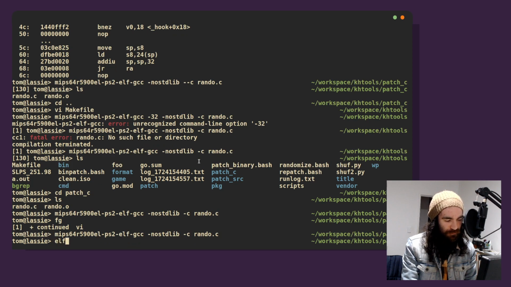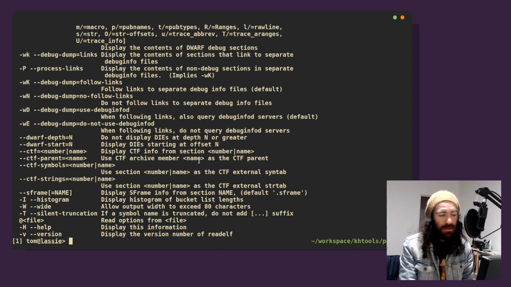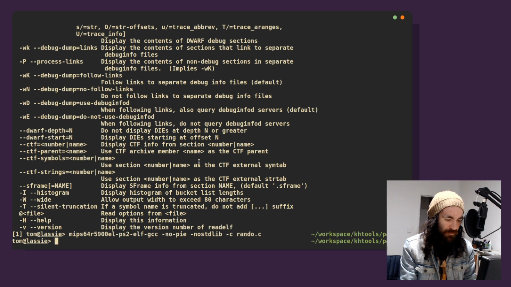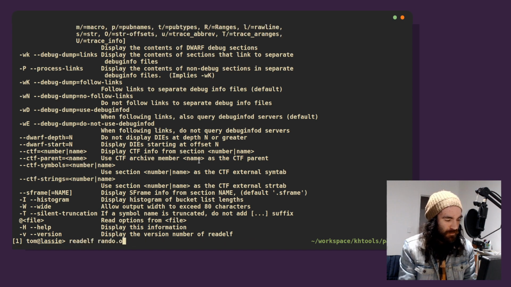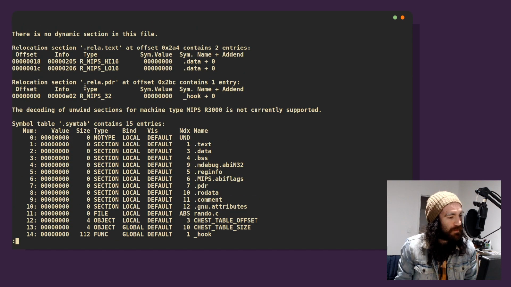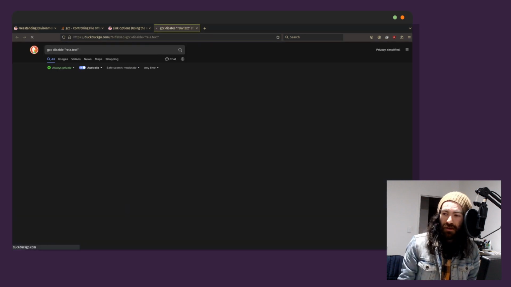If I do readelf, no pi. Let's try this. What do we get here? See, we still get this rela.pdr, which is weird. Hook +0. Rela.text. What is GCC disable rela.text? But yeah, thank you, Bobius.